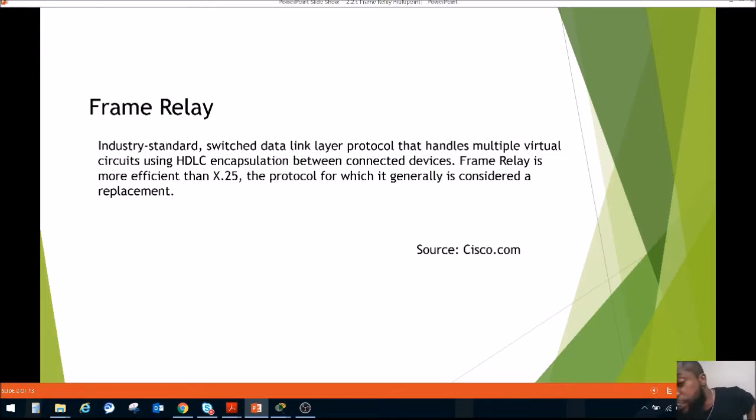Here is the official definition. Now, I told y'all what this is. In my own words, it's a layer 2 WAN solution. Basically, it's a wide area network solution that you communicate with using layer 2 frames. I don't know how simply I can put that, but basically, it's an industry standard switched data link layer protocol, aka layer 2, that handles multiple virtual circuits. Y'all remember what virtual circuits are, right? Using HDLC encapsulation between connected devices. Now, HDLC is the default for Cisco devices.